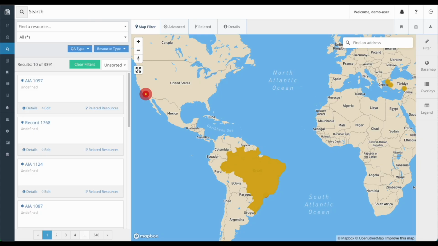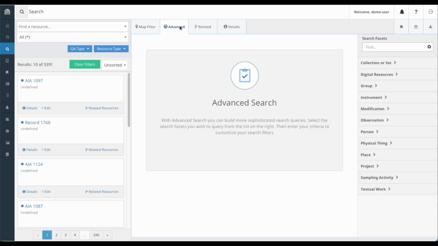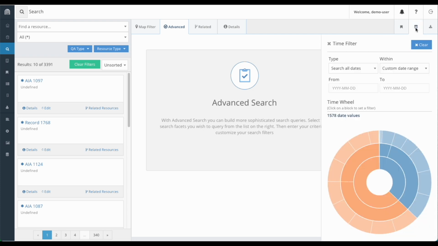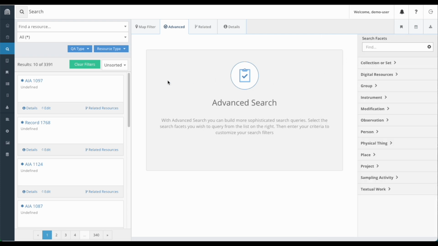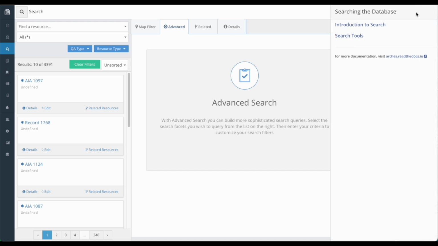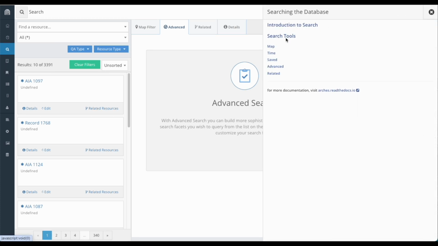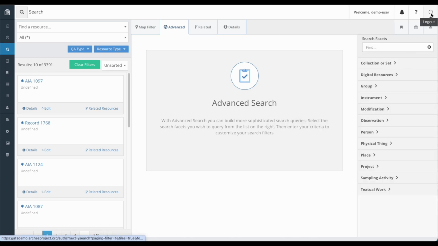The main search and discovery interface combines different kinds of search and discovery tools, such as the map filter and the time wheel. Before we conduct a search, note the navigation bar on the left, which is the main mode of navigation around the entire demo site. Also note the Help button in the top right corner, denoted by a question mark, for some documentation to help you as you explore the site.